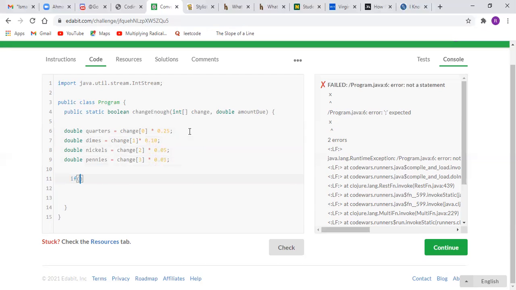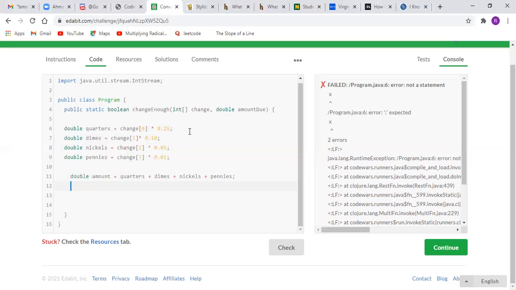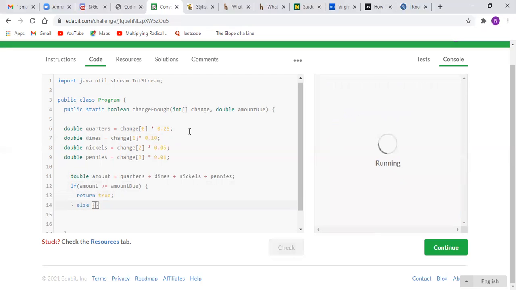And we say, okay, well, we could say double amount is equal to, we'll start from quarters, quarters plus dimes plus nickels plus pennies. And if the amount is greater than or equal to the amount due, then we'll return true. Else we'll return false.